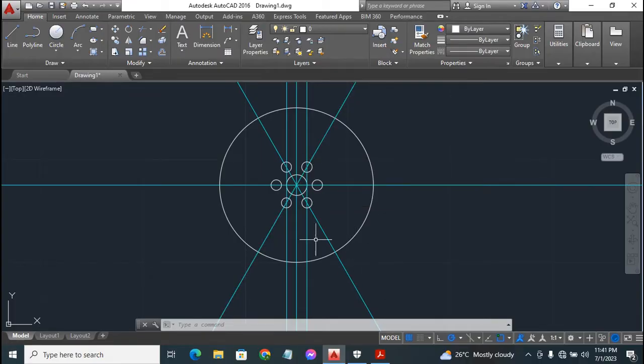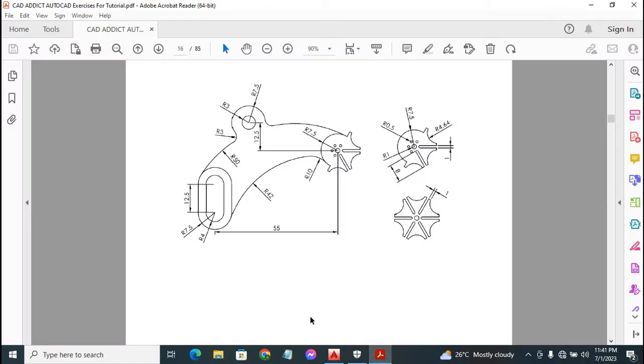Alright, so we have succeeded in putting in the smaller circles. Next up, we want to draw in those extension lines. So let's do that. Let's get some dimensions from our PDF document. I'll go back to our PDF document. What you want to do now is this extension line here and this one here. So how do we do that?